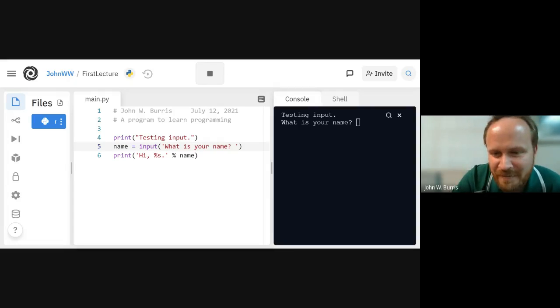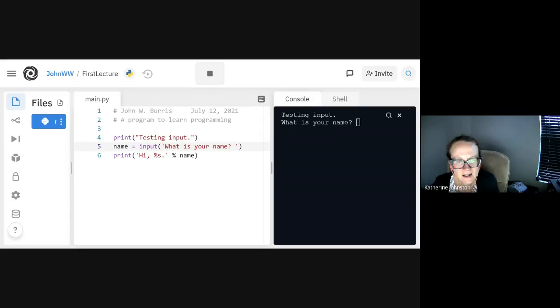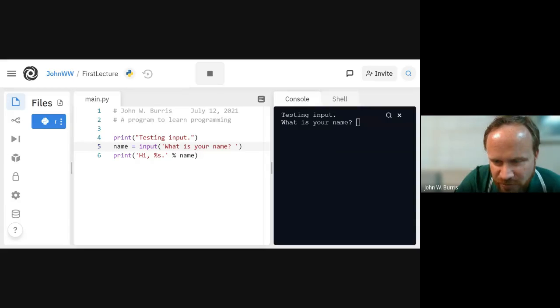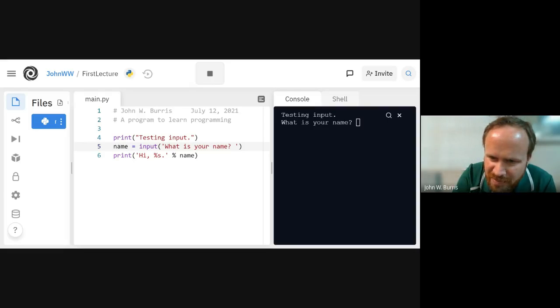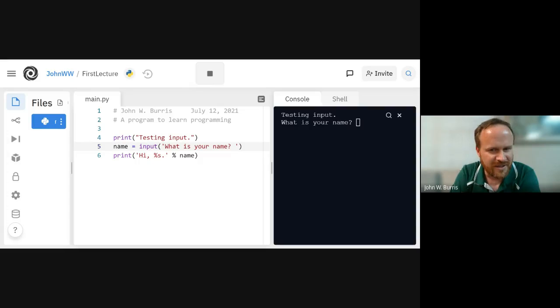All right. Based on the context of line 5, what is the type of the data going to be? A string? Absolutely. Just based on the context of it. But Katie, we know the variable is going to be called name. We know the type it's expecting is going to be a string. Where do you think it's going to get this string from?